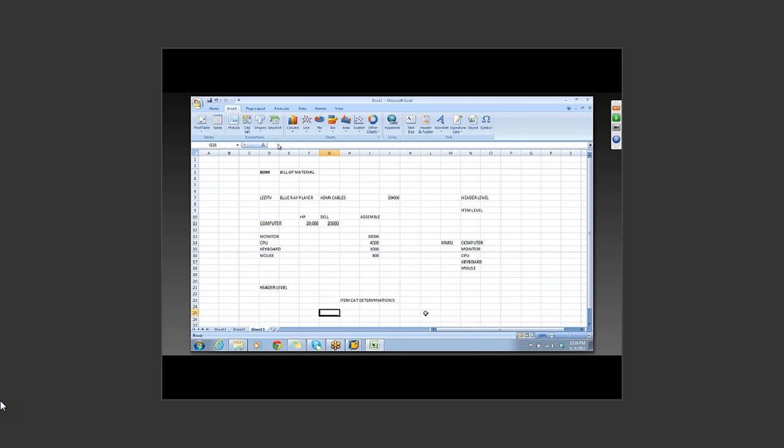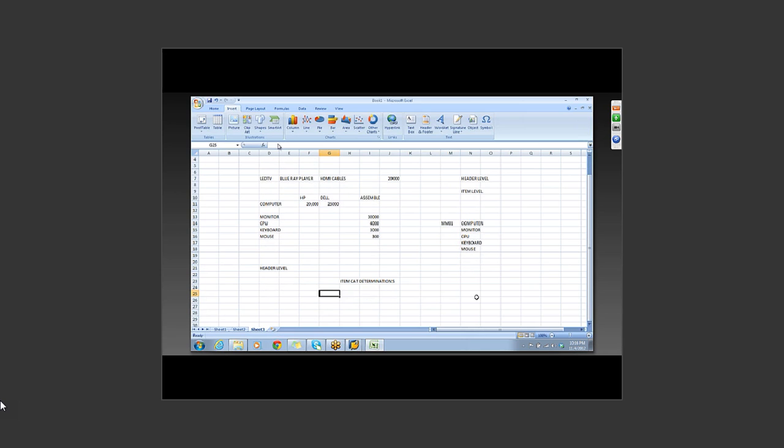Item category. First thing, you're going to use your sales document type. Then after, you're going to use your item category group. Then after, you're going to use usage, and the higher level item category. Then after, you're going to get your item category.